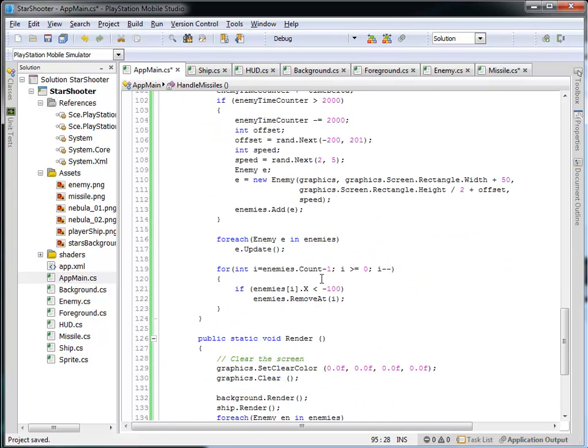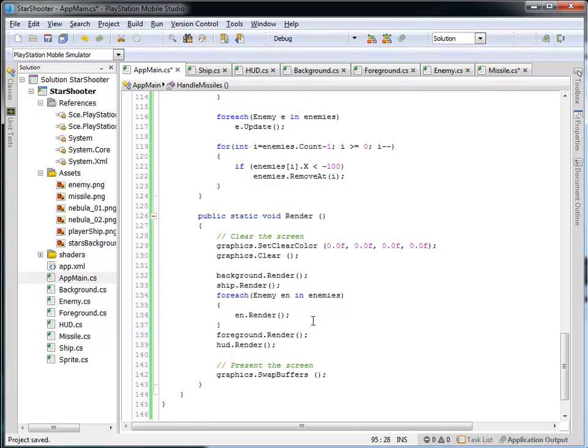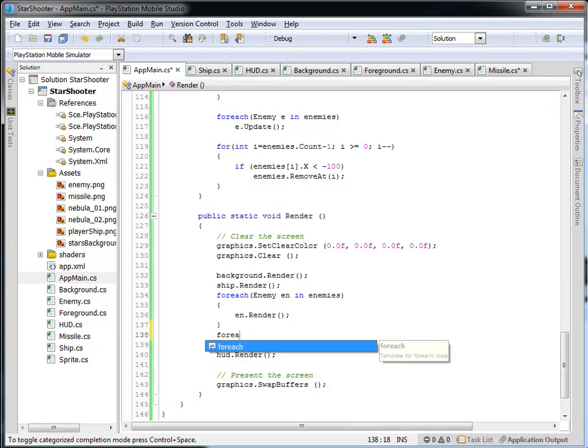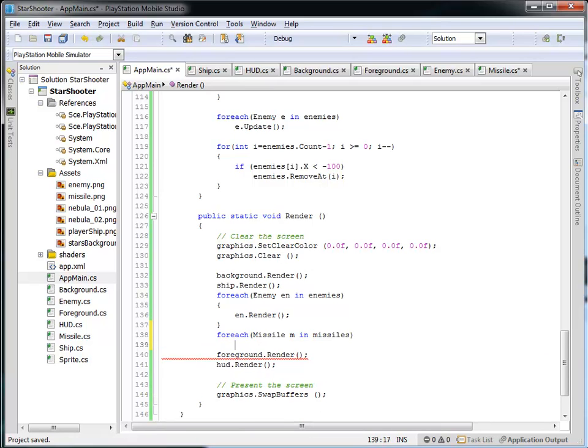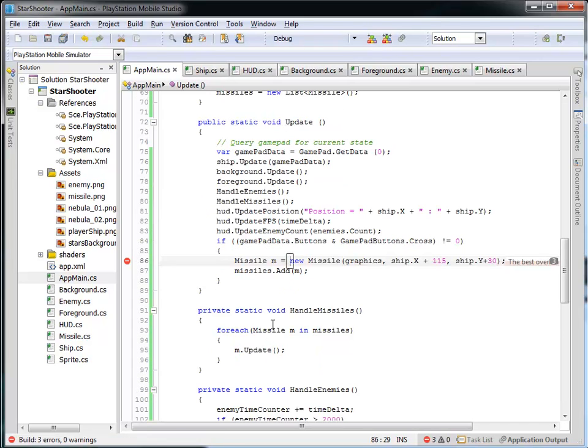Okay? And then finally, I'll also need to render all of the missiles. So like for each enemy in the enemies collection, I'll need a foreach missile in the missiles collection. And I'll tell m to render itself, and that'll make sure that the missile is actually drawn to the screen. All right, so let's run this and see what we get.